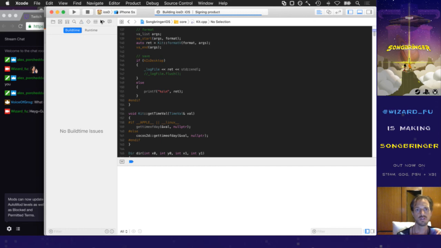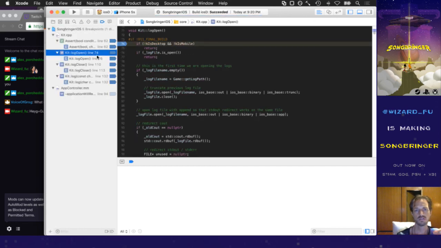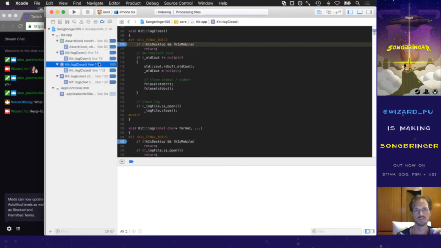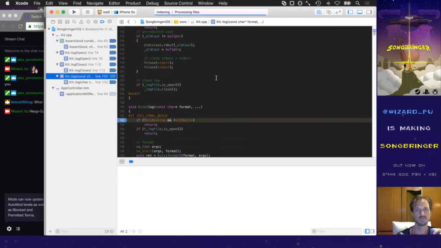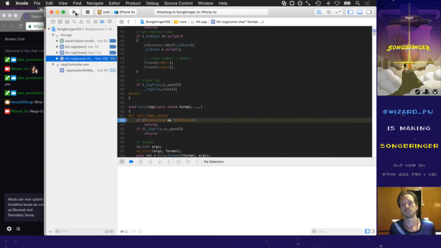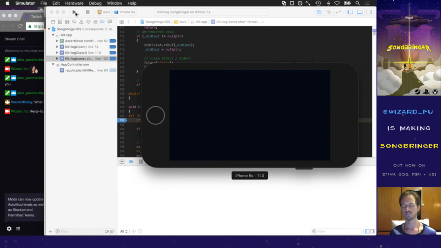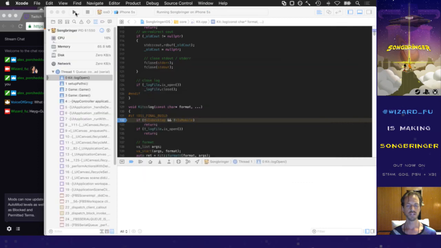Let's make sure the breakpoints are still in the same places. That looks good. Okay. All right. Let's see if we can effectively have a log.txt.